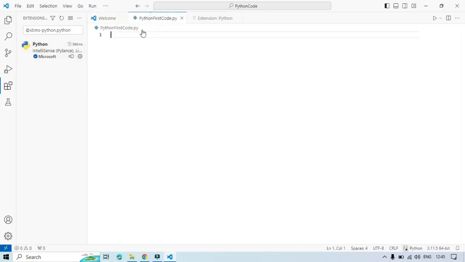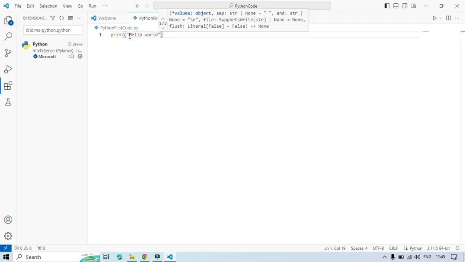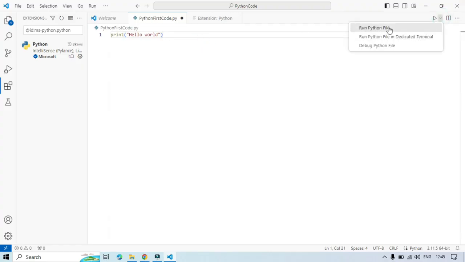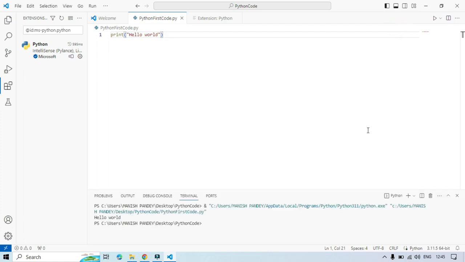Now go to this Python first code.py and then write any small code. So let's say we are going to write print hello world. Right, now we need to run this one. So we have this option, run Python file in the dedicated terminal, and debug Python file. So let's click on run Python file, and once you run this, you'll see the output in the terminal that shows the output hello world. So now Python code is running fine in Visual Studio Code.